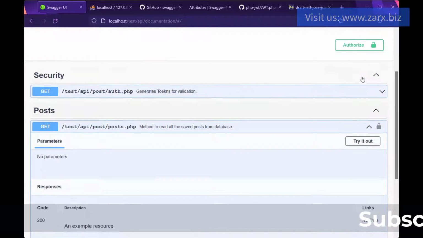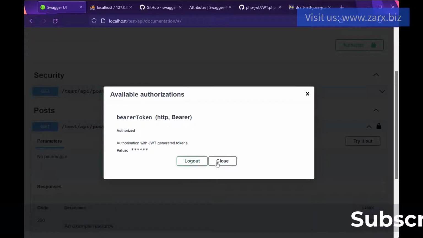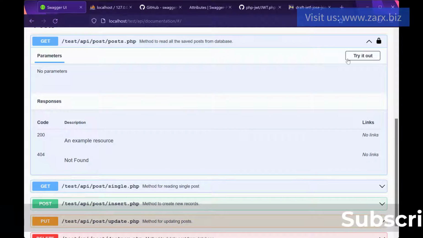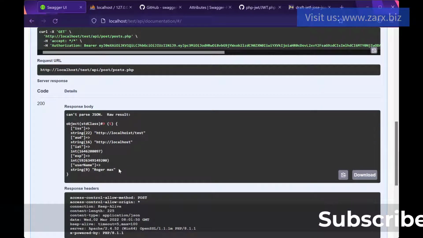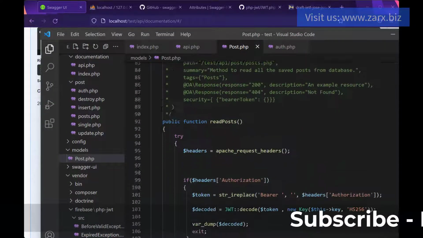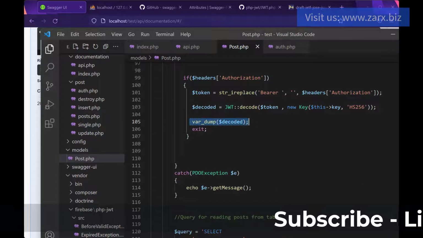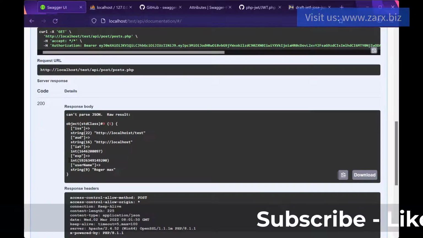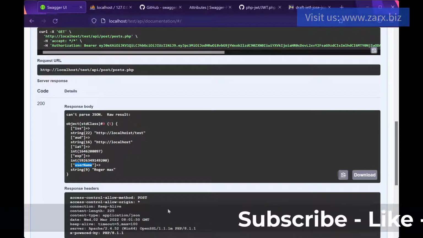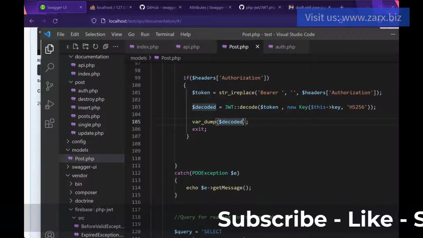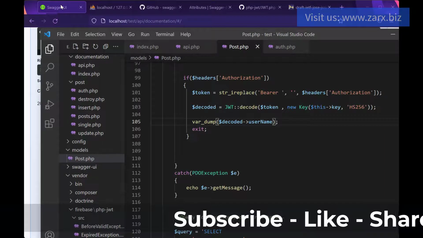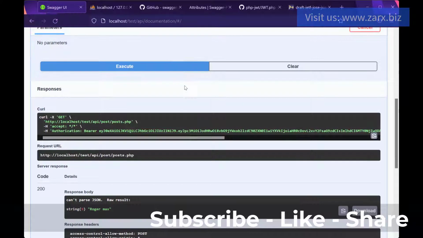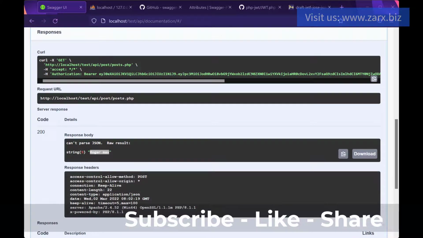Let's pass it here quickly. Authorize, close. Now let's get the posts again. Now you can see that we are getting the data and the username. So here we are decoding it, and var_dump is happening here. If I want to check for the username, I can do that. So simply I will say here username. All right, let's try again. If I execute this time, we get Roger Max. So you get the idea.